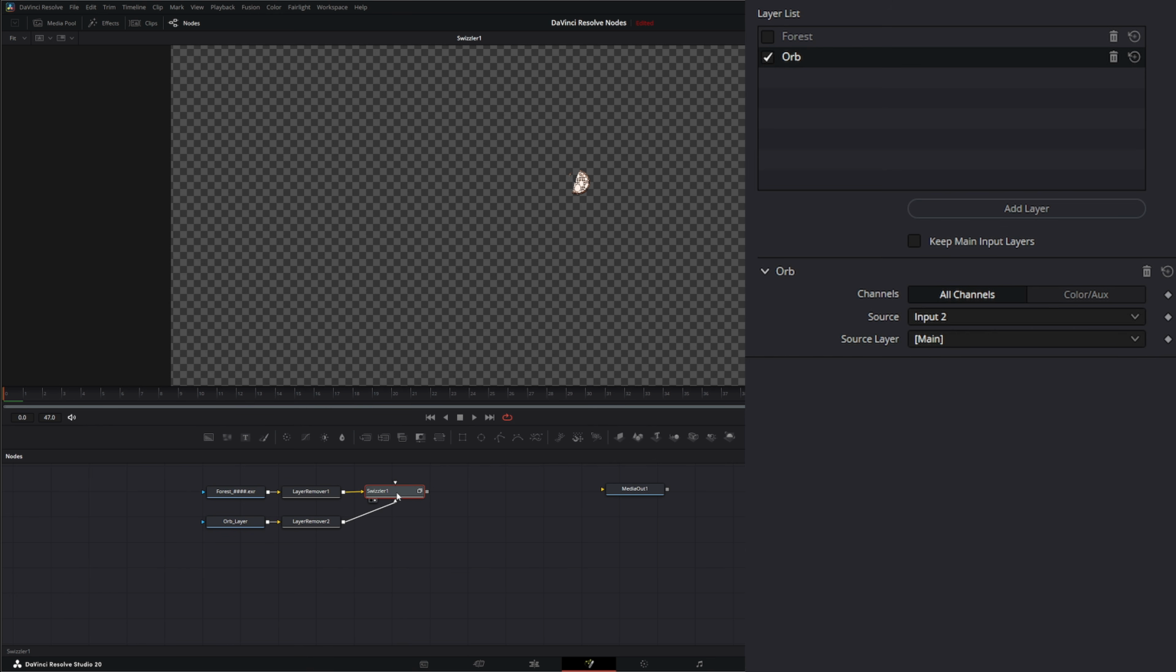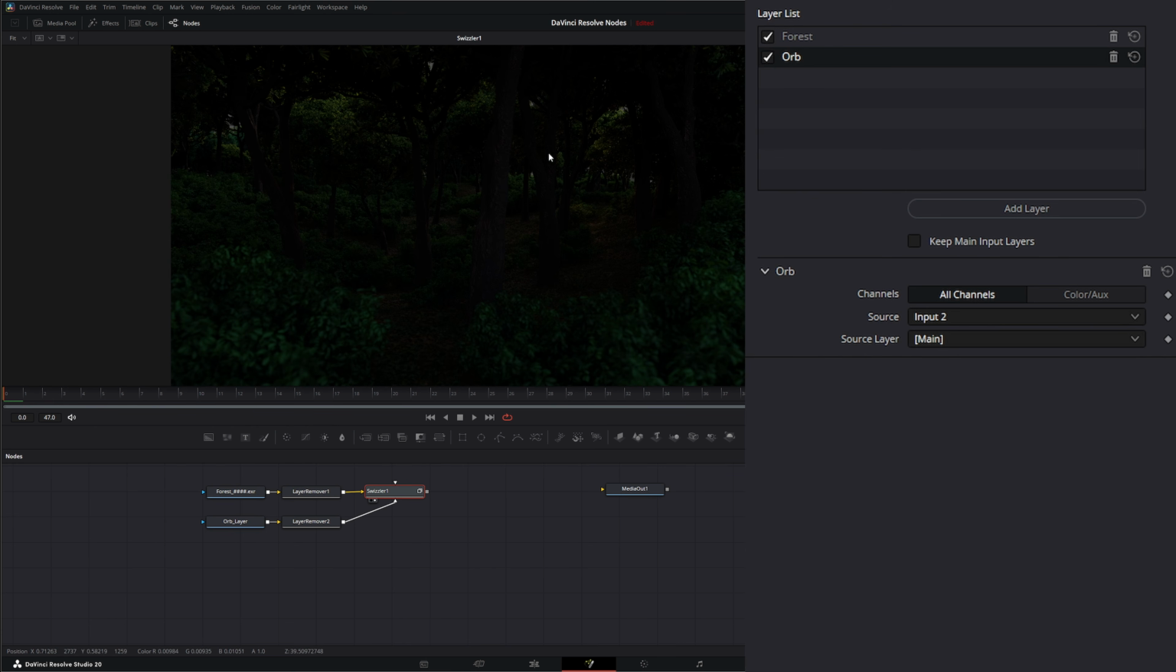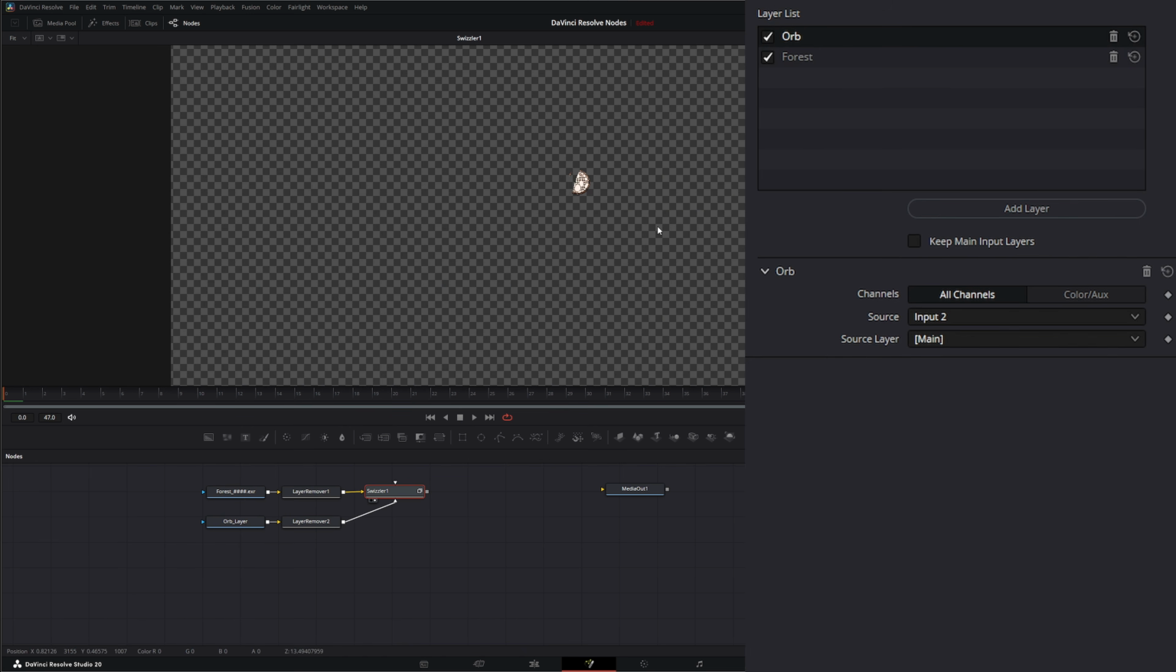Now the Swizzler node is not meant to act as a merge node. So if I turn our forest node on, you can see we're not seeing stuff on top of other stuff. It is not meant to do that. And if we look at our Swizzler node, now we have 2 layers, orb and forest. That's what the Swizzler node did, it combined our different channels and our different layers to create new layers that are easier for us to work with.